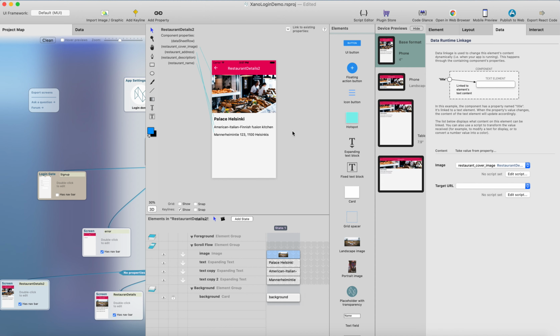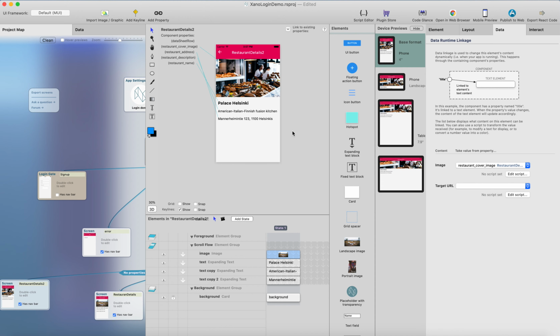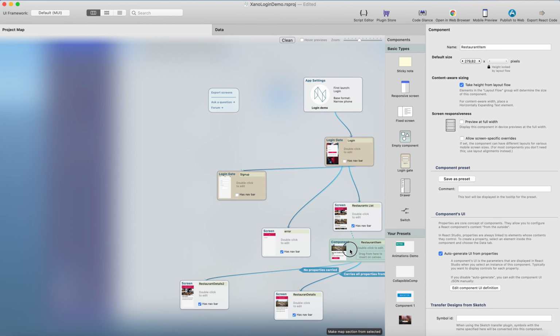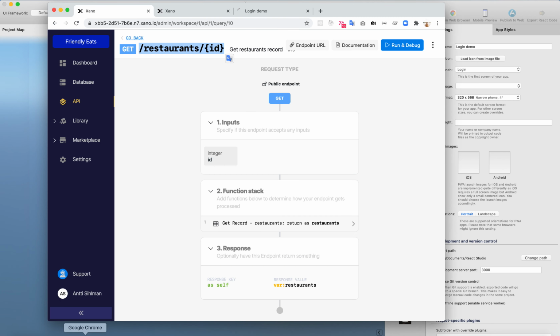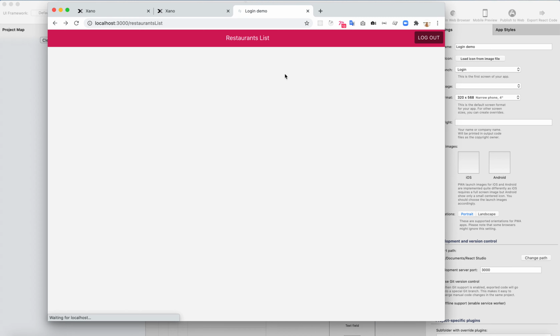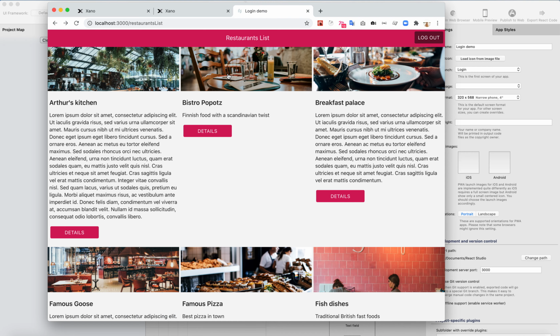So now when there's a data source set for the screen, then we can just use these properties here and bind it, and the React Studio will take care so that the code is generated for binding the data to the elements. And again, we can just generate the code and head to the login demo. Now we have two different ways.